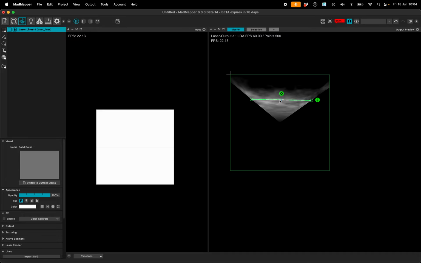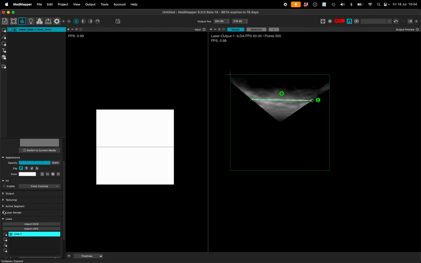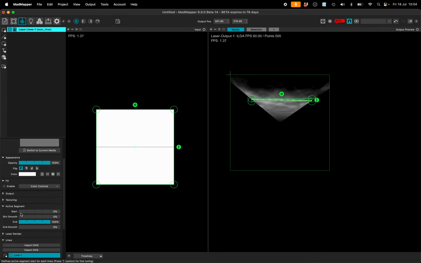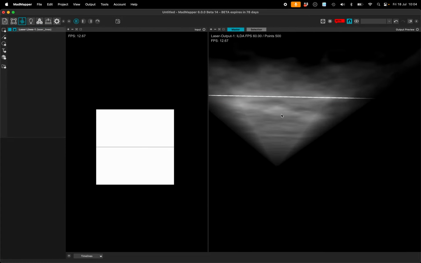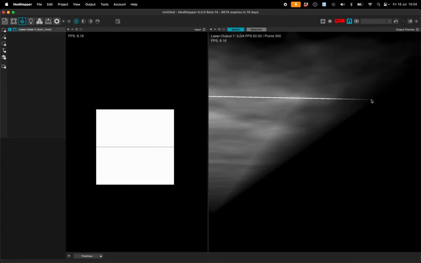As you can see, I have a small preview of the laser beam, which can be activated or deactivated like this. Now, if I want a small fade on the edges of the line surface, I can go here in the active segment, where I can choose which part of the line I want to show. I can add some smoothing at the beginning and at the end. Okay, so there is a small fade here.